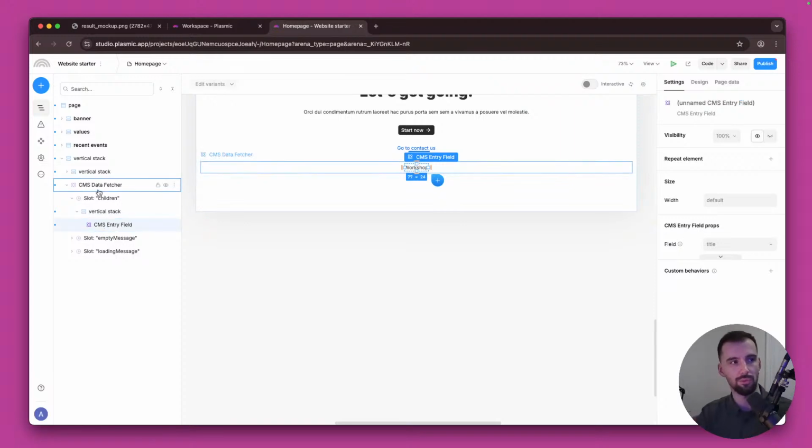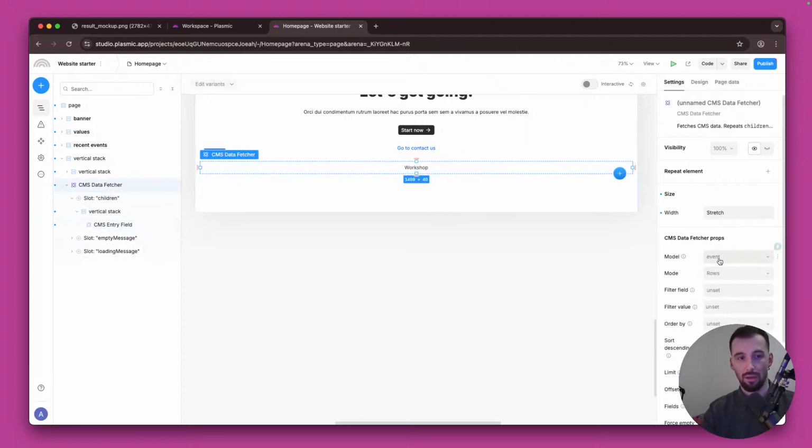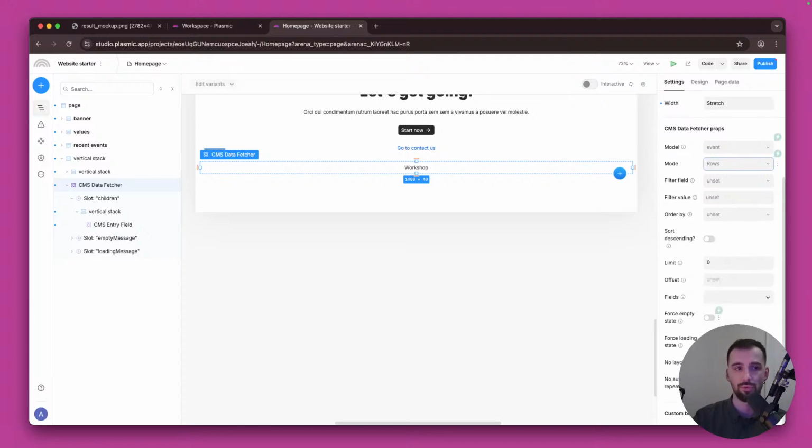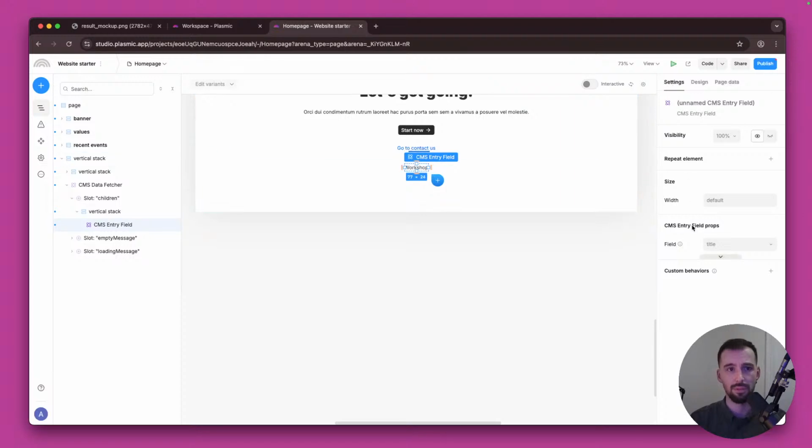Usually, if you don't have the settings, you just need to reload the page so that it applies to the component. So as you see, the model is event. I only have one model in my CMS. The mode is that it fetches rows, like the actual data, not the count of the data. You can set the filters that you want. I think I have a few fields in here: title, preview, image, description.